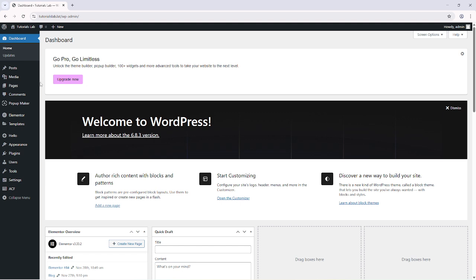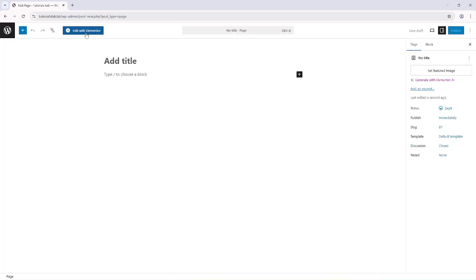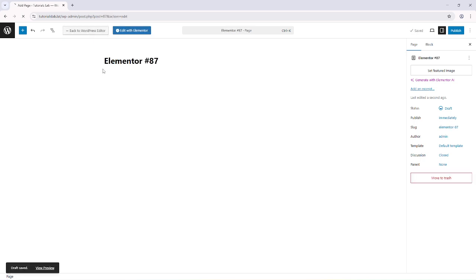Next, navigate to the Pages section on the left-hand side of your dashboard. Here you'll see all your existing pages listed. Click on Add Page to create a brand new page where your contact form will live. This could be a dedicated contact page or any other page where you'd like visitors to get in touch with you. After creating your new page, you'll need to click Edit with Elementor to launch the Elementor Page Builder.